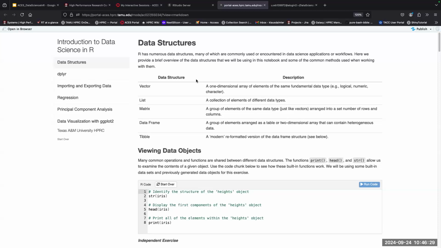elements. A matrix is very similar to a vector in that it must contain elements of all the same data type. So it's probably the data structure that's maybe not used as often as the others, because it's really restrictive as far as what data it can contain. But it's like a vector, except it has multiple dimensions, right? Meaning it's got rows and columns.